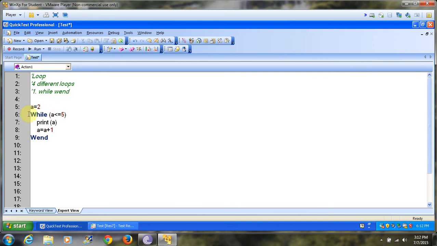So this is called the header. When the condition matches, QTP goes for the body, the loop body. It's called loop header, loop body. So line number 6 is the header. When the condition is matched, QTP is gonna go for the loop body. Lines 7, 8 and 9 are the loop body.